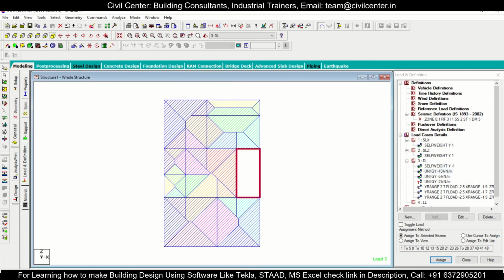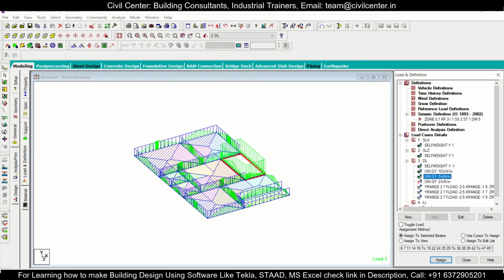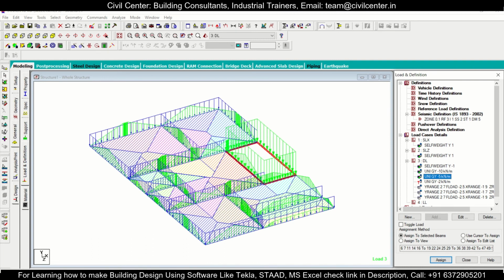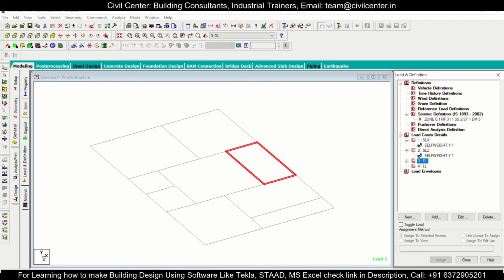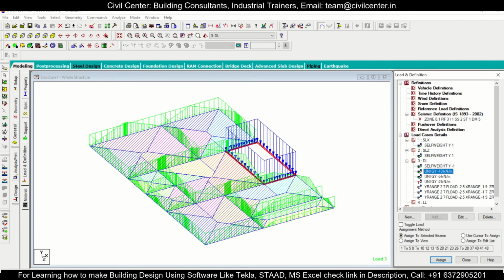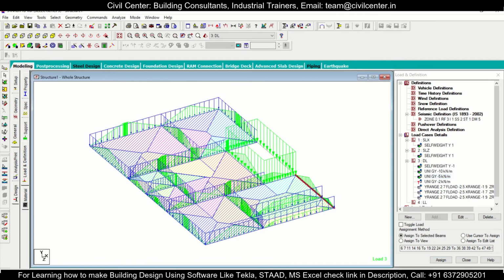and then you'll just check it in the isometric view. This is the 10-inch wall load, and this is the 5-inch wall load. So we are good to go. As you can see here, you can check whether any part is missing, like here. So these two particular portions are missing, and assign to selected beam. Now we have covered every particular part here for the wall loads. So the wall loads are given.